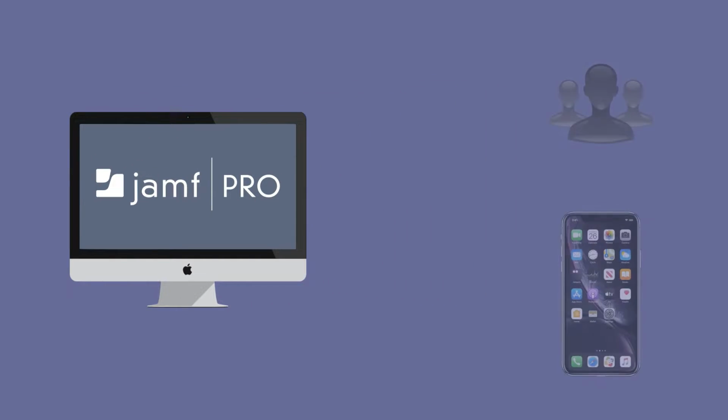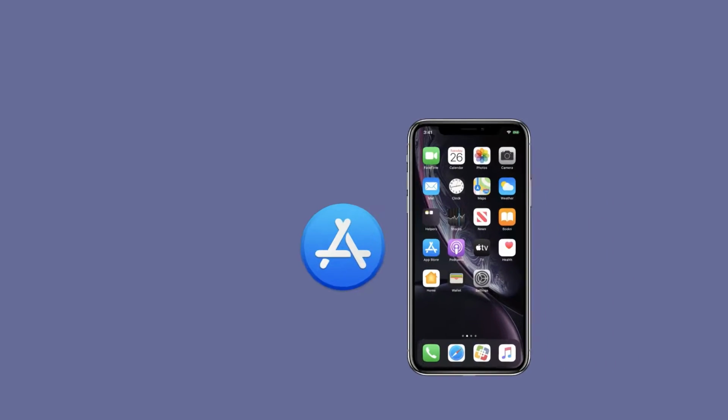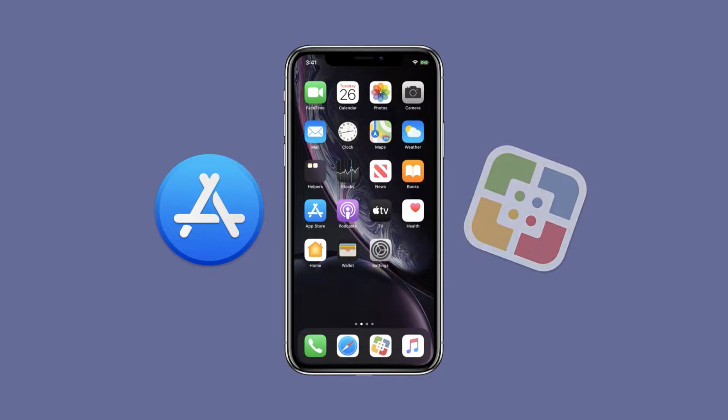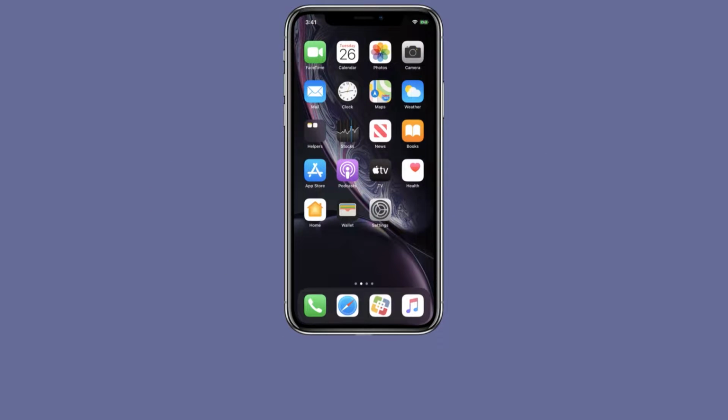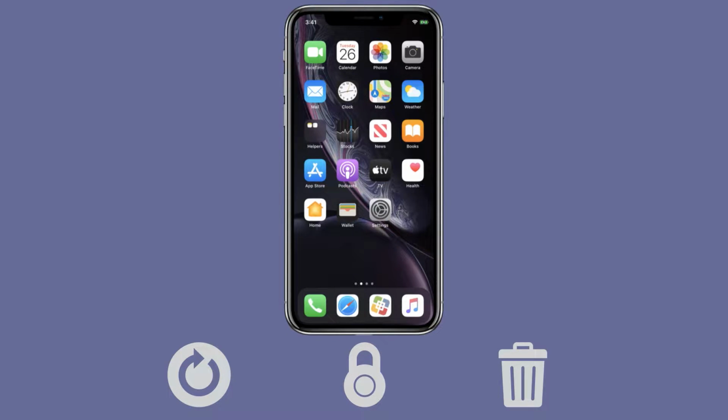Jamf Pro allows distributing App Store apps to users and mobile devices. We can install apps automatically or make them available in self-service for users to install at their convenience. After an app has been distributed, Jamf Pro can be used to update managed apps, limit their functionality, or remove them from devices. Managed app distribution allows us to provide app licenses to our users, even if we limit their access to the App Store on their devices.